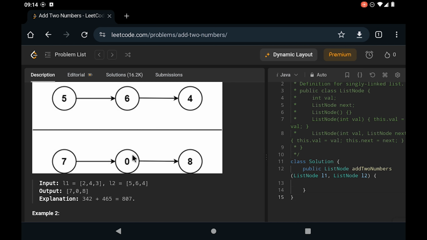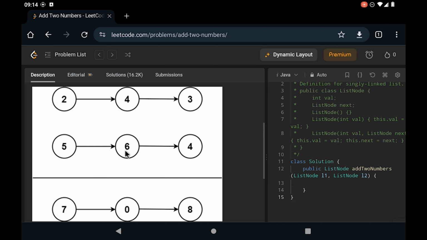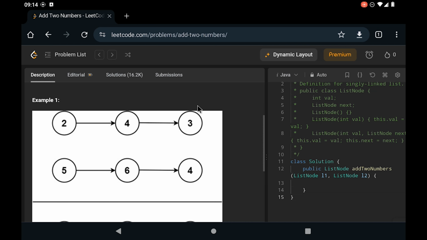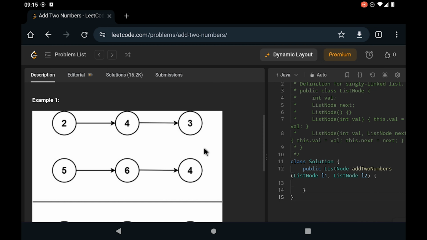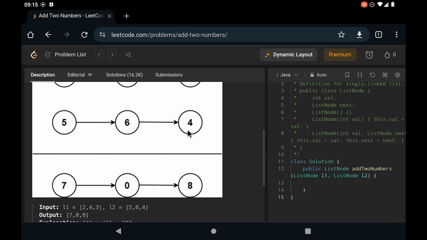Again, 3 and 4 are there, so 3 and 4 we have 7, and we have a carry, so 7 plus 1, we have a result of 8. So over here the carry comes to an end, and the linked lists also come to an end. So in this case we have a result of 708.